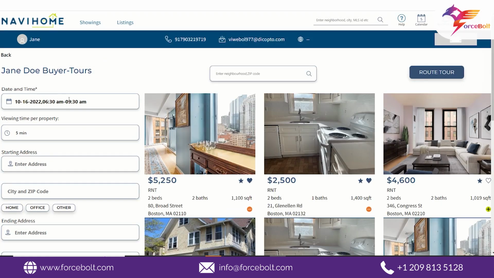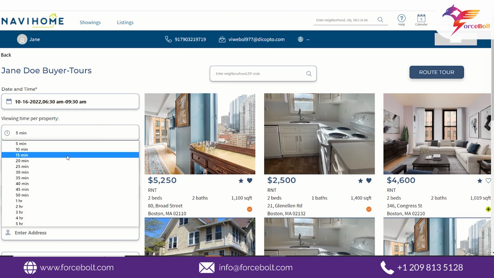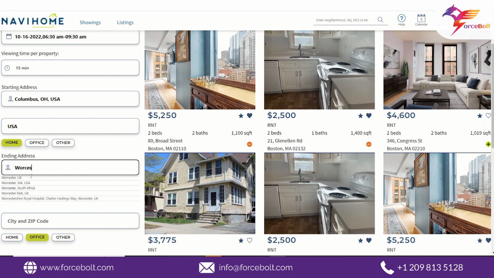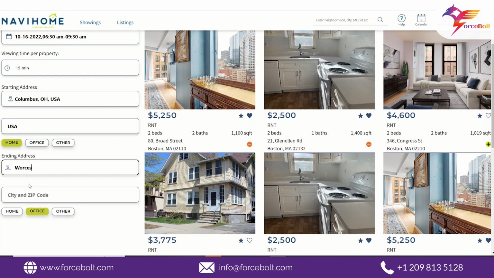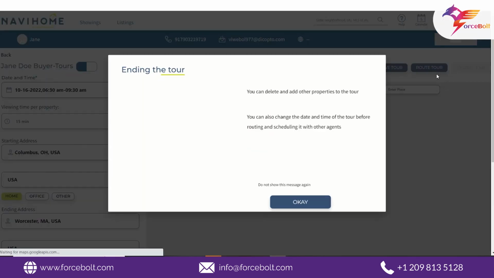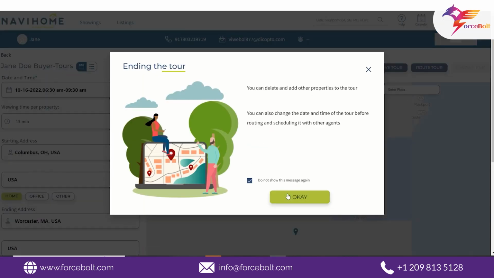In viewing time per property, let's select 15 minutes for now. Now we will click on home and add our starting address. Here I am adding my address as Columbus, OH, USA. Also I am adding the city as the USA. In the ending address, I am selecting office and filling in the office address. Here, I am adding the address as Worcester, MA, USA, and the city I am filling as USA. Now we will click on route tour as we scroll above and then click on OK.